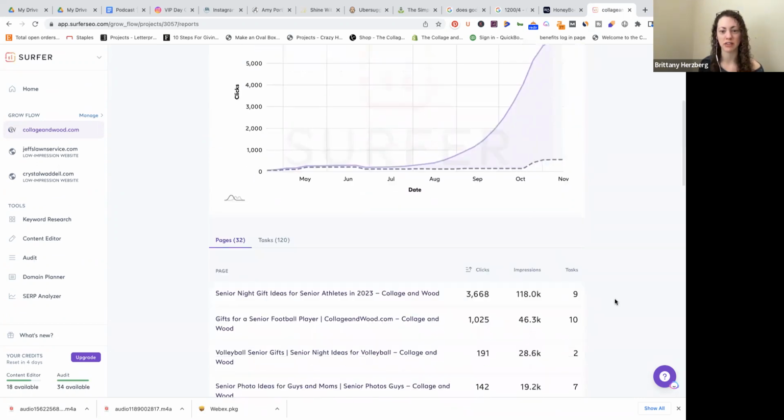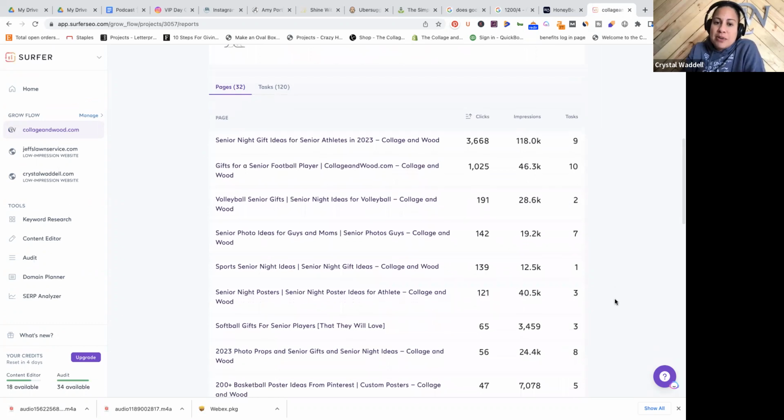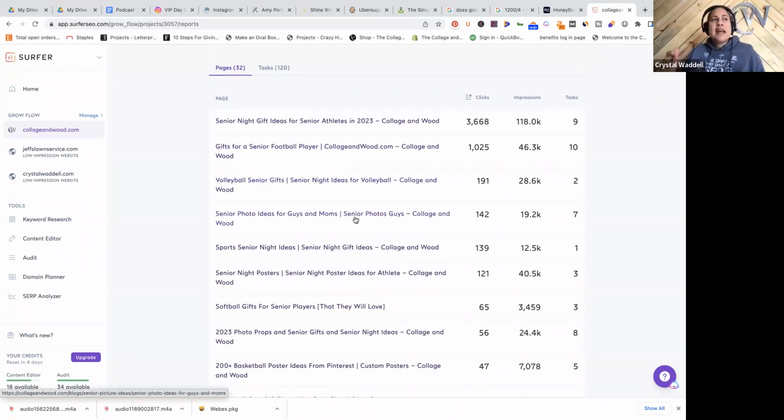This is a cool report thing though. And that is a big jump. Yeah. And so it shows you, based on the pages that I've optimized using Surfer, the types of results that I've gotten. So like even this particular blog right here, Gifts for a Senior Football Player, I created it because Surfer recommended that I create it. And it's given me 1,000 clicks.